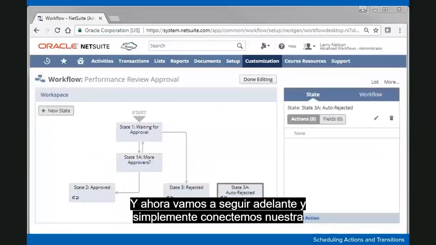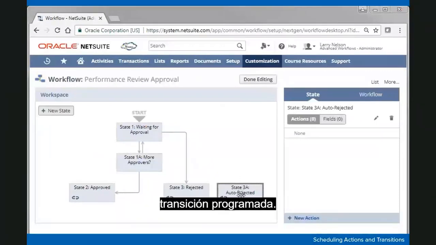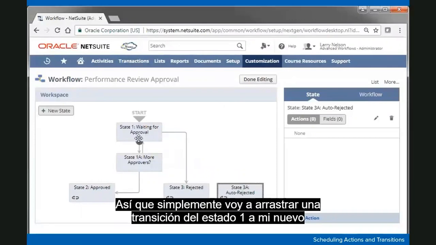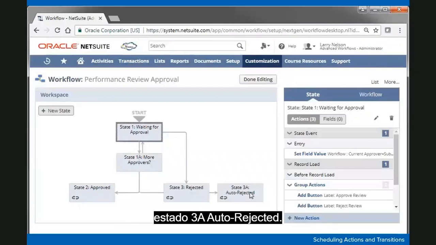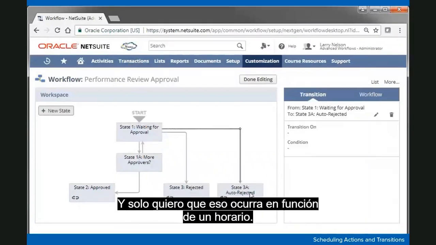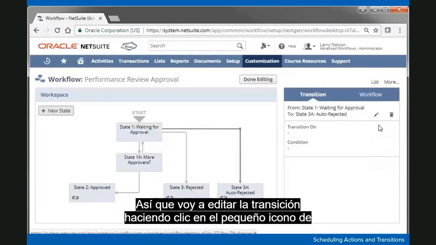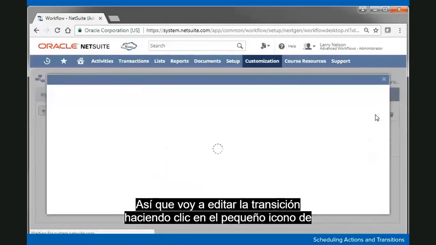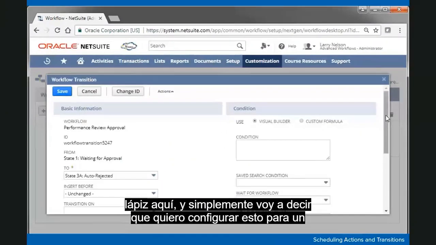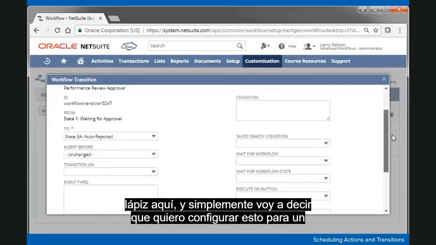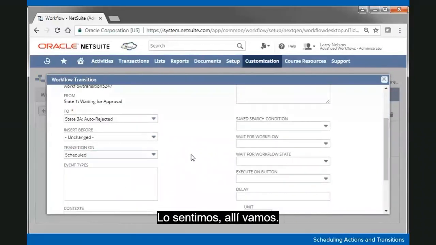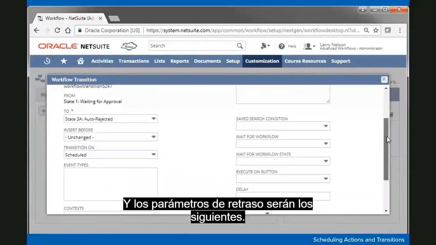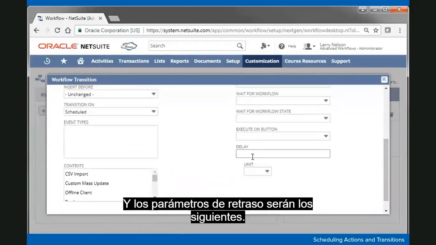And now let's go ahead and just wire up our scheduled transition. So I'm simply going to drag a transition from State 1 to my new State 3A Auto Rejected. And I only want that to occur based on a schedule. So I'm going to edit the transition by clicking on the little pencil icon here, and I'm simply going to say that I want to set this up for a delay or a scheduled transition. Sorry, there we go. And the delay parameters are going to be as follows.